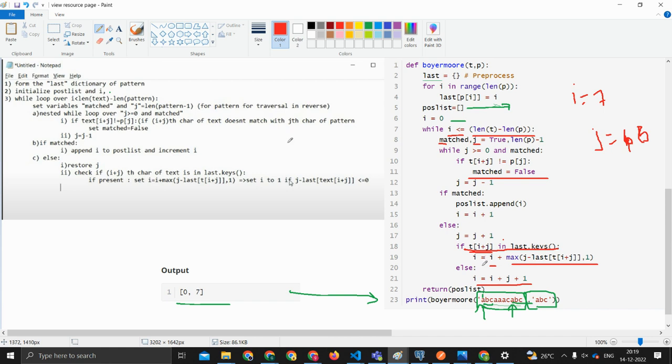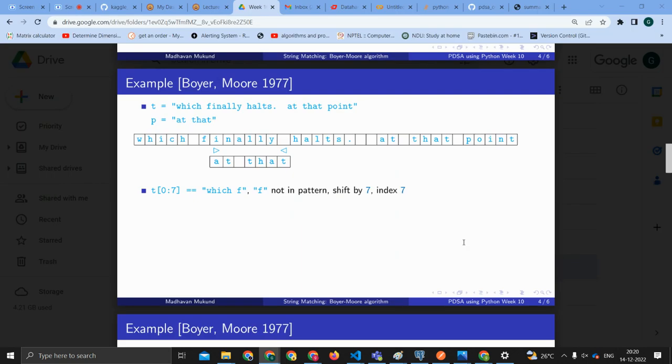Now let's come and calculate this. Priyanshu, would you like to take this? Go ahead. So what is the value of j? J here is 6. Very good. So max of 6 and last of, minus last of t I plus j.